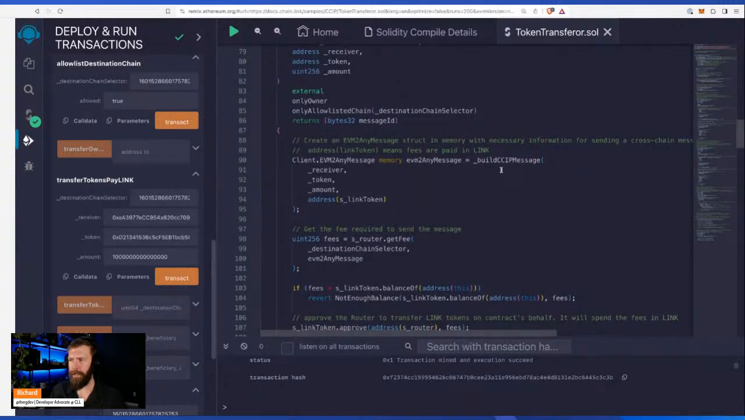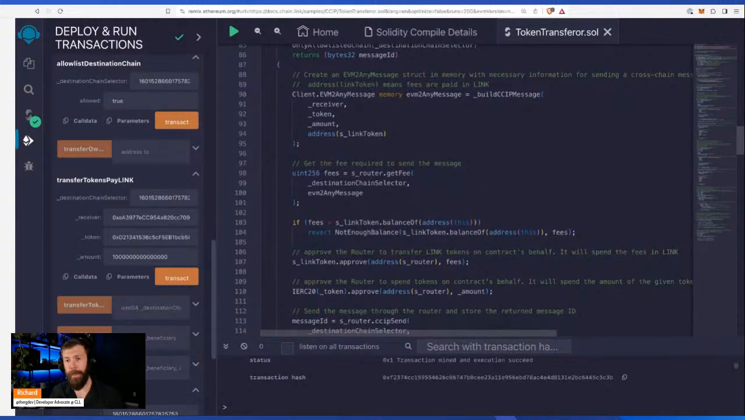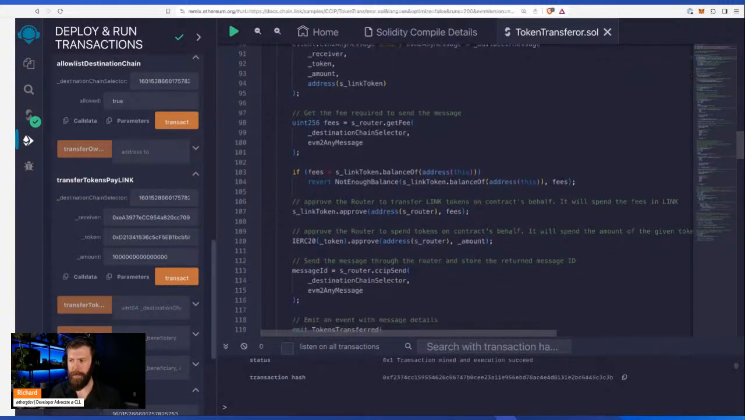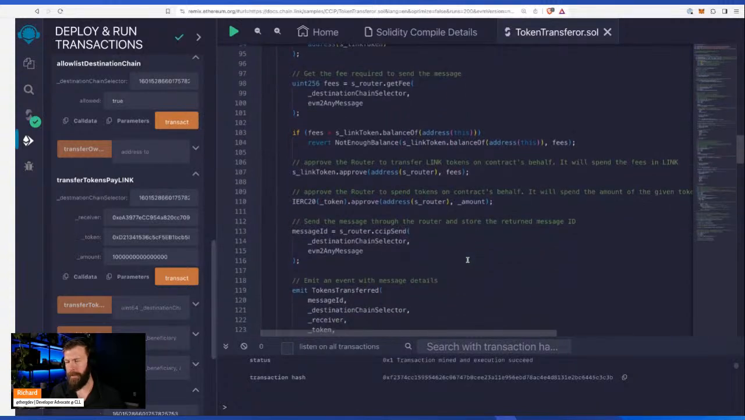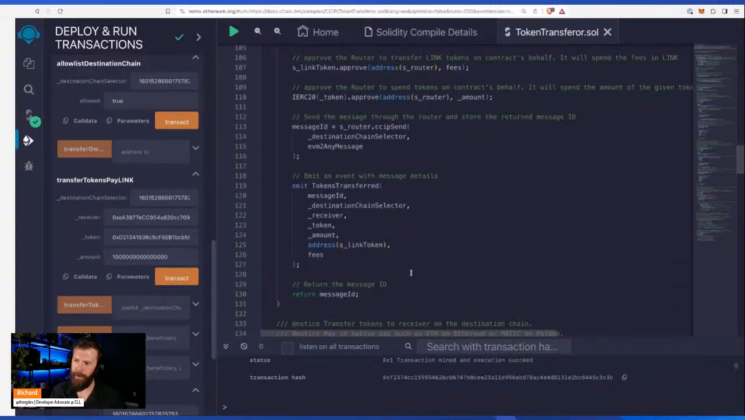What this does is it calls build CCIP message, and we're passing in basically everything that we passed in when we called this function: the receiver, the token, the amount, the link token address, because we're paying in link tokens. We calculate the fees from the router. So how much link is it going to actually take to do this CCIP call? We check to make sure that we have enough link in our contract to pay for that. If it does, then we go ahead and send that link on, and we create our message ID from calling CCIP send. That's where we actually send that message to the router contract, and we emit, hey, this token transfer happened.